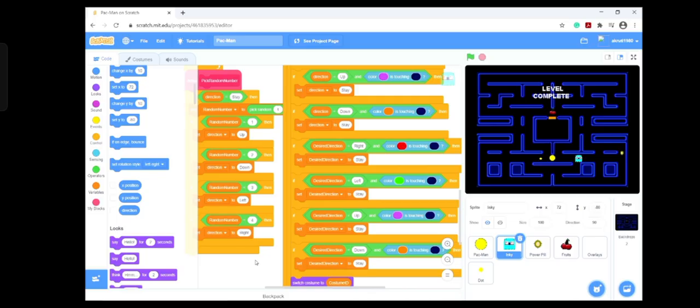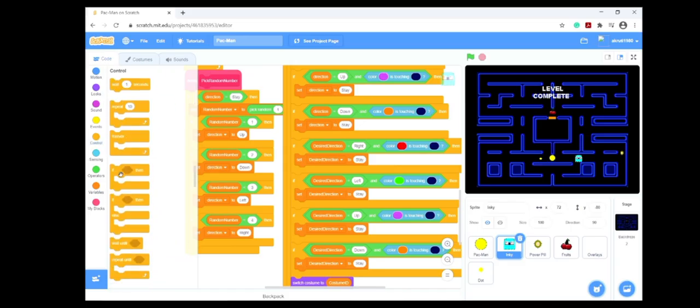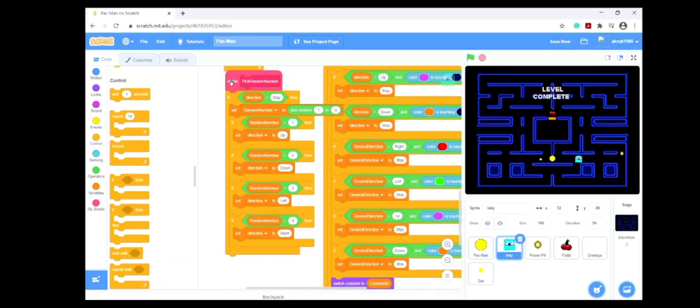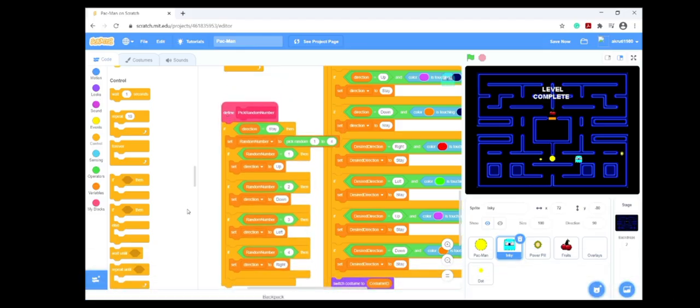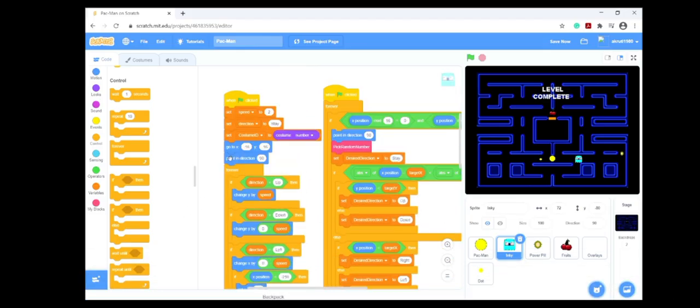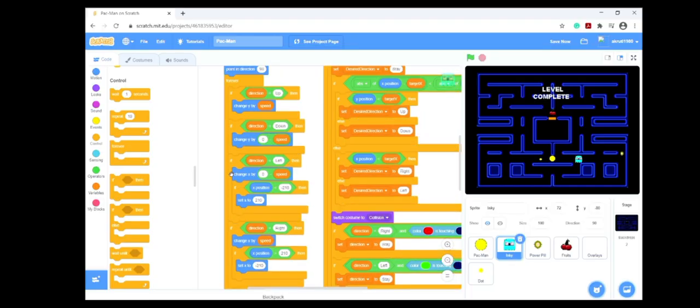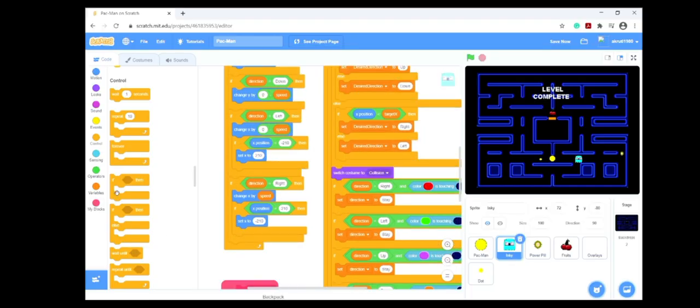Okay, welcome back. In this video, we will program further in which Pacman dies if any of the ghosts touches it. For that, we'll go to controls, we'll take if. Bring this down, go up. We have to put it in this forever. So here we will select if and put it at the last block of the forever.